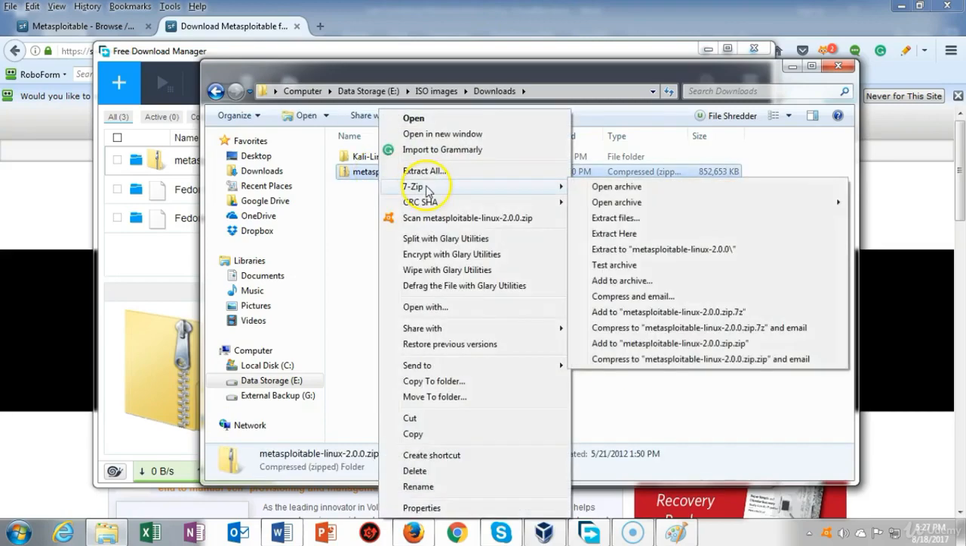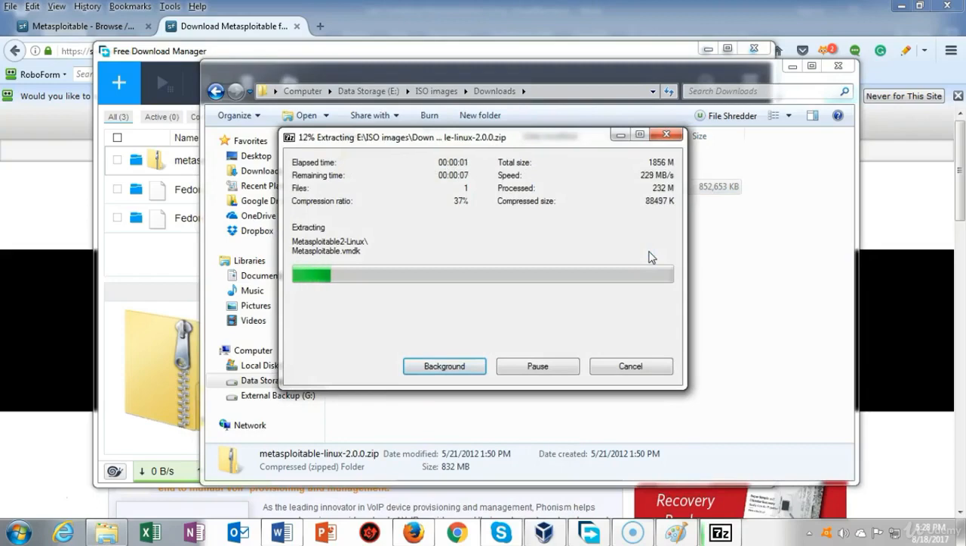I'm going to go to 7-Zip, and I'm going to say extract here. But I'm also going to tell it to go ahead and build me a folder. I want it to extract to the Metasploitable Linux 2.0.0 folder. I'm going to go ahead and click on that, and now the extraction process begins.